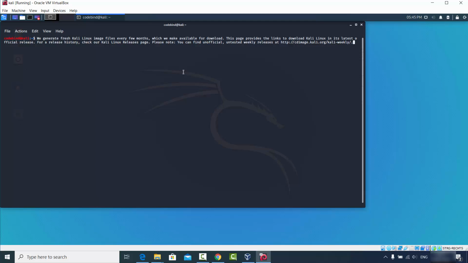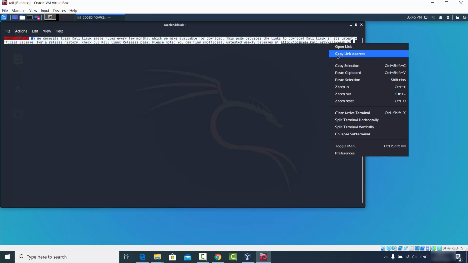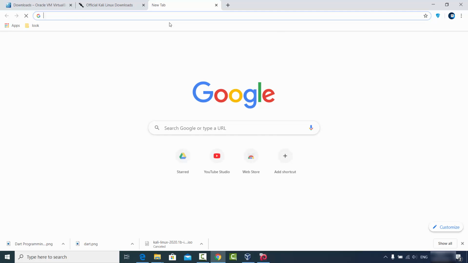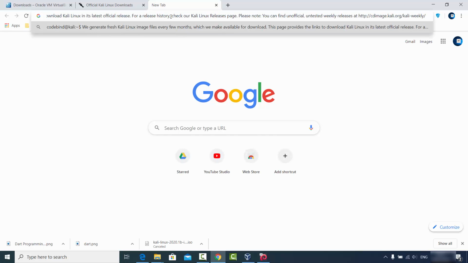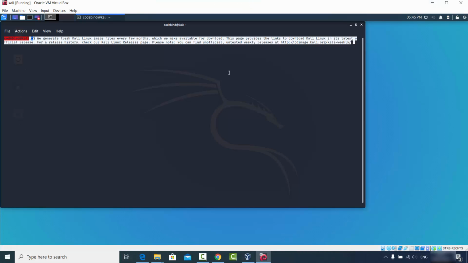Now I'm going to copy the text which is there on the terminal, select it all, and then try to paste it on my browser. You can see this is also working. Because we have selected bidirectional drag and drop and copy and paste, all the copy and paste and drag and drop options will work.